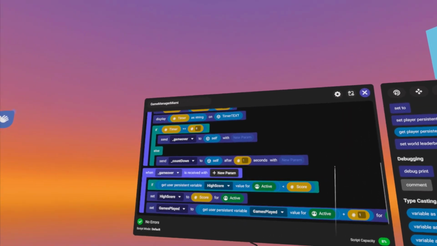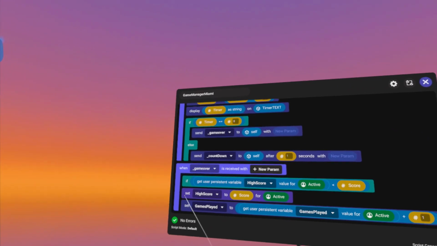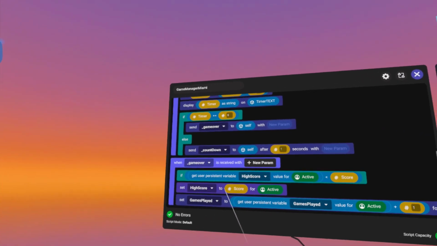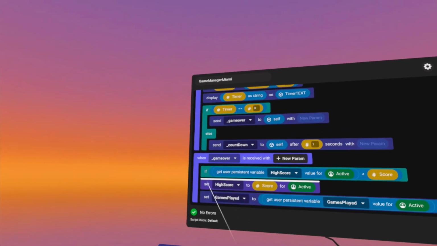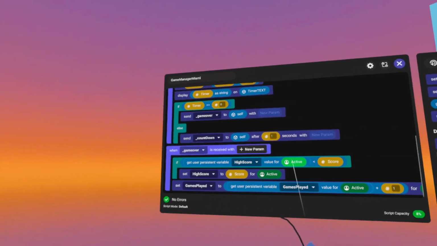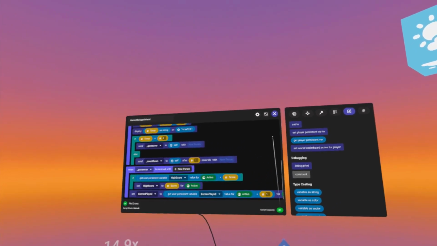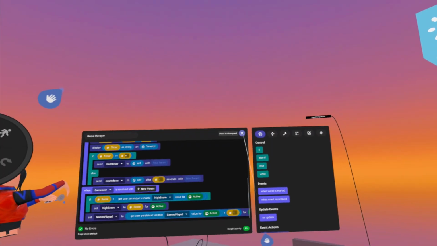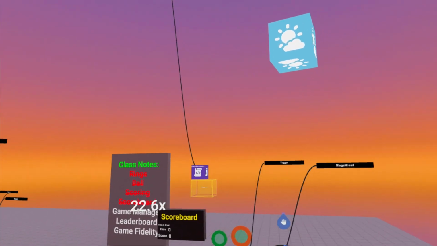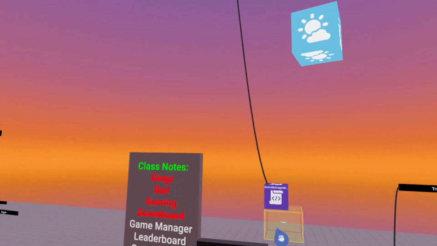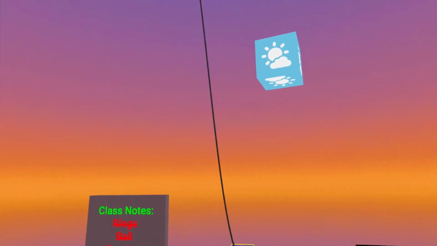And then the last part is simply dragging the set high score to score for active. Drag that underneath the if, so it's nested in the if. And that should look good. So PPVs are being set. Now we just need to add the leaderboards.